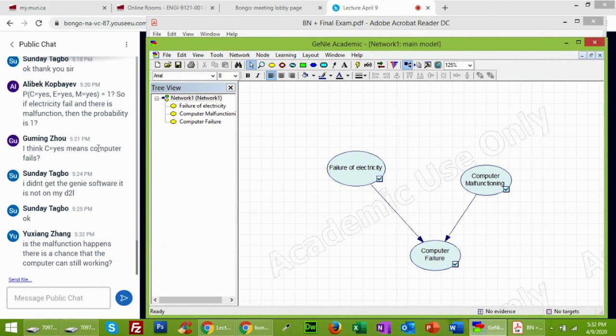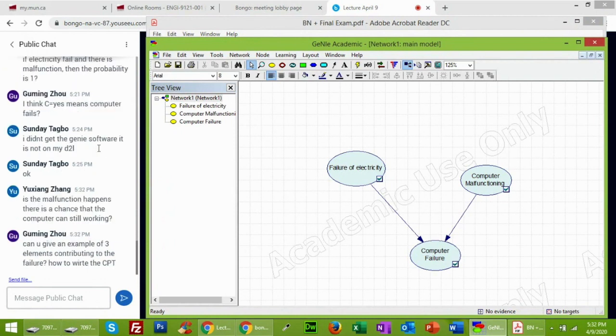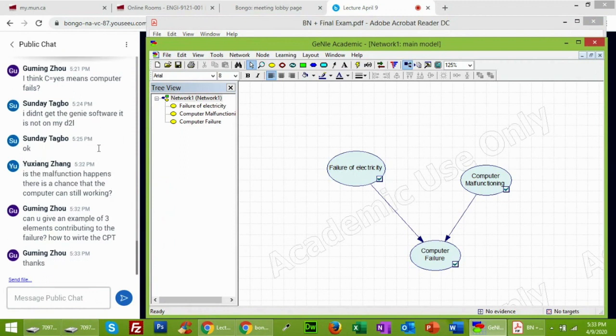Is there any more question? Now, I will come to that point. Can you give an example of the 3 elements contributing to the failure? How to write the CPT? I will come to that point later on for sure. Yeah. Is there any more question so far? How do I set up this Bayesian network and perform the analysis?